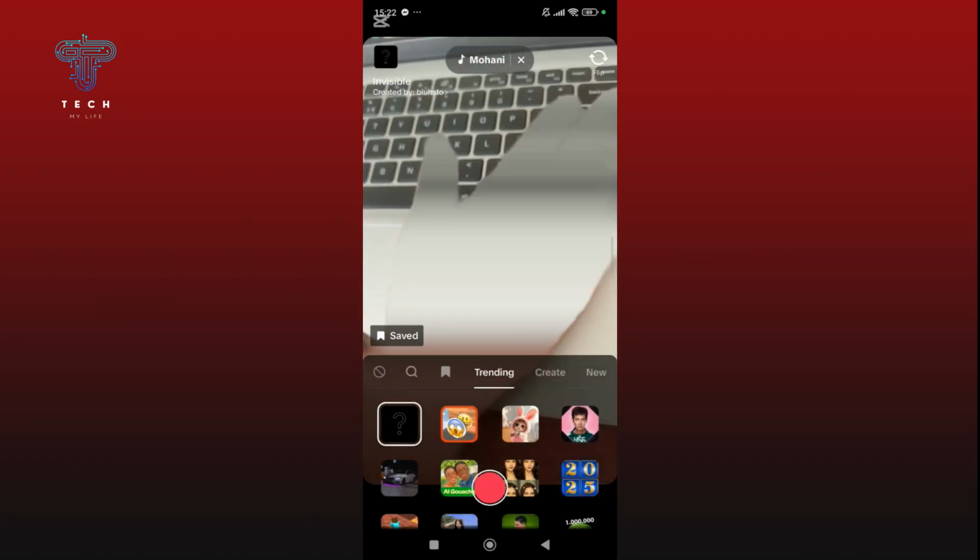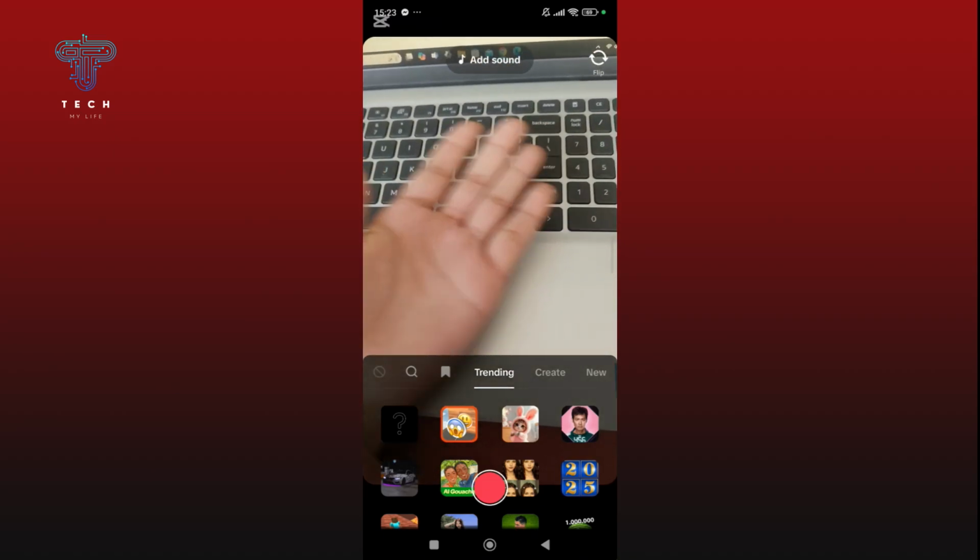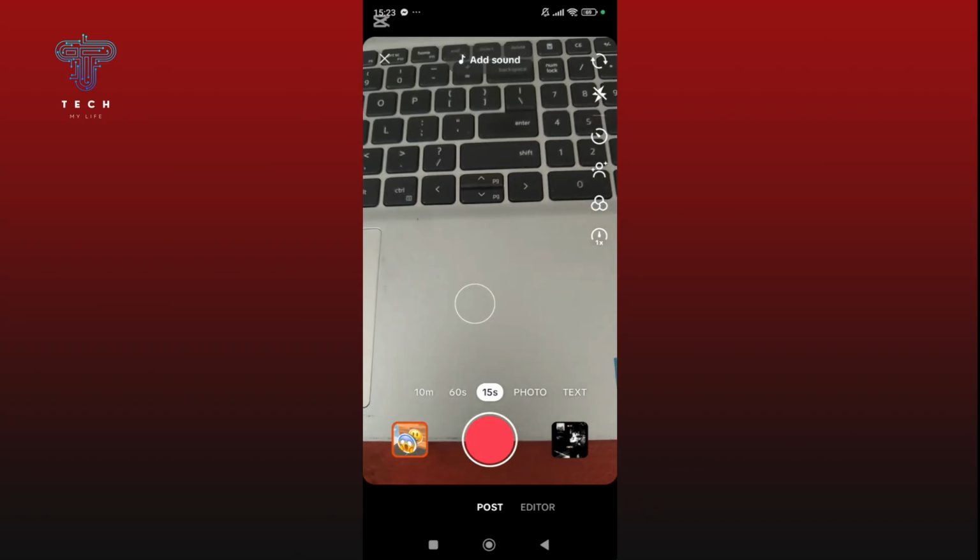To remove this filter, tap on the icon right beside the magnifying glass. So this is how you can remove invisible filter on TikTok.